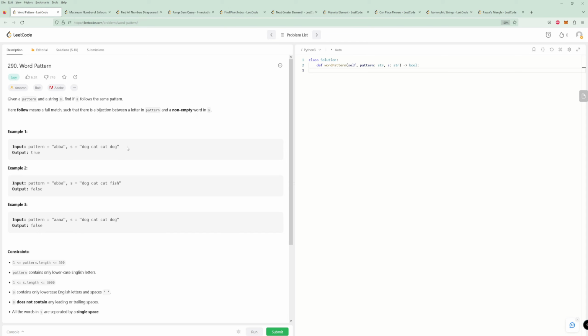Okay, so what you've got to do for problems like this is just have two dictionaries. So just call left equals this, and then we can just have a right. Make them defaultdict string. So left will be for the pattern, and then right for the words, and I also need to break down the right word into a list. So s equals s.split. Just break that down.